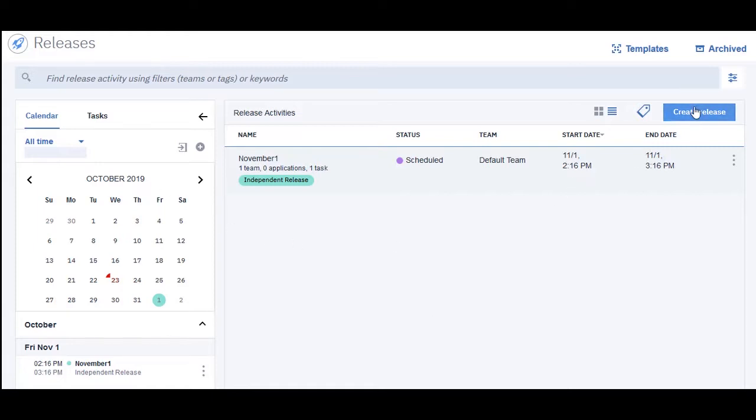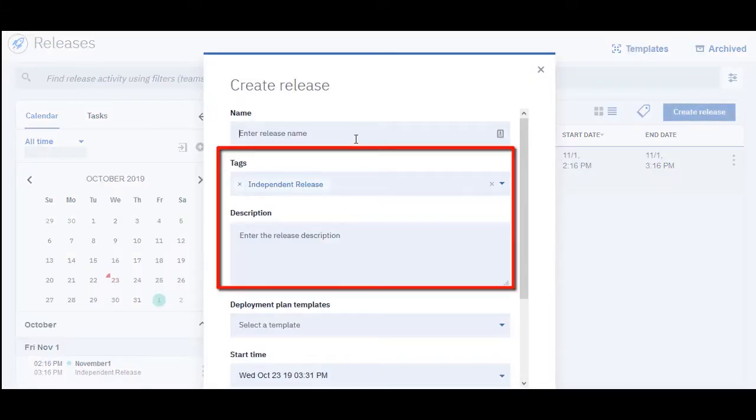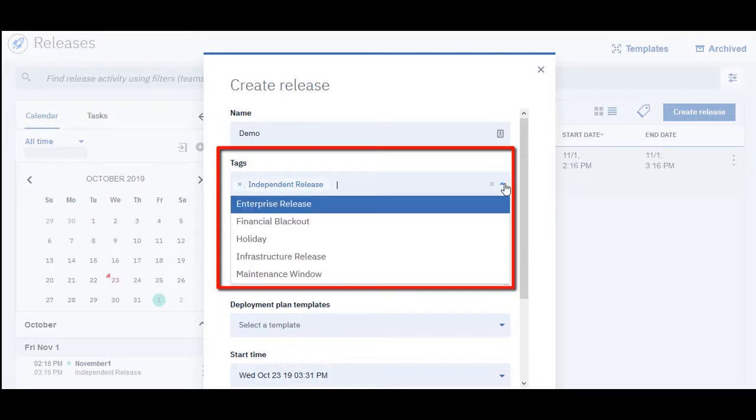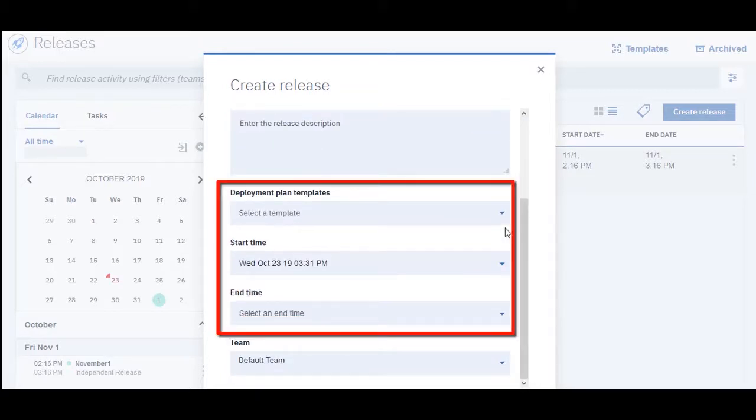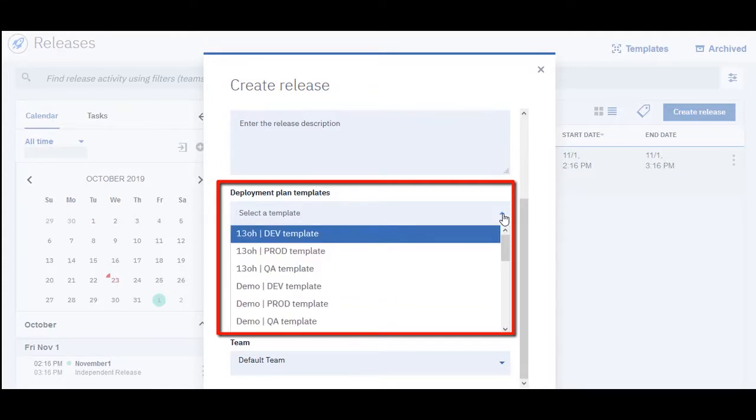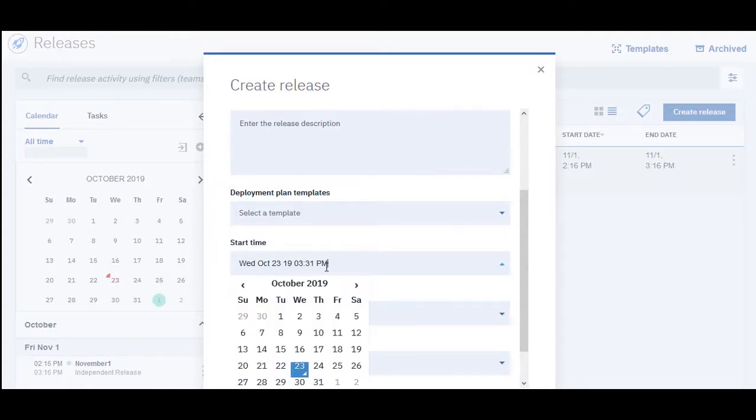When you create a release, you have the option of applying a tag to it. Tags are ways to organize and coordinate releases. Another important option is deployment plan templates. If you spend a lot of time creating deployment plans and you want to reuse them, you can select them here. For the demo today, we're not going to select a template. We're going to walk through just the basics of setting up your own deployment plan.